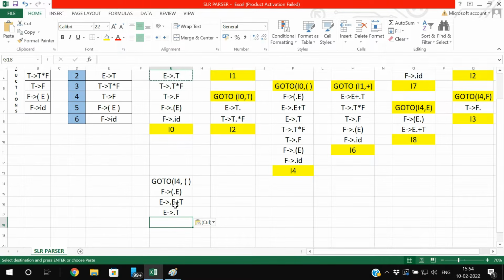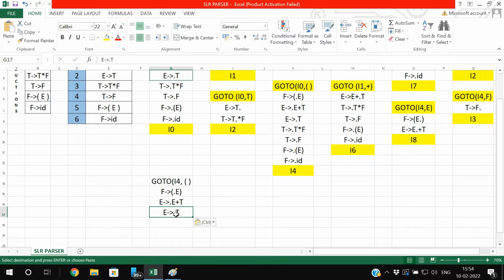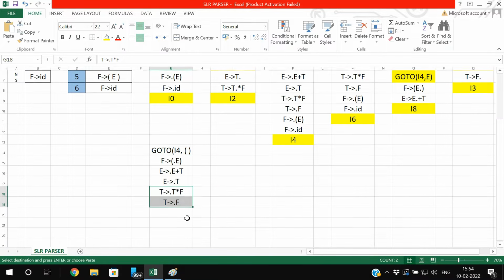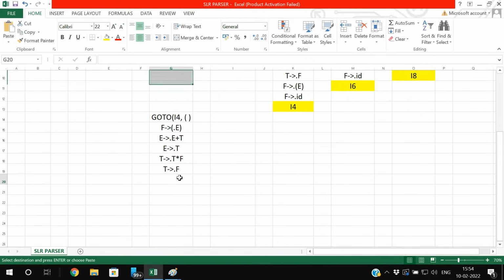After writing the E productions, simply see again, there is a dot and after the dot there is a non-terminal, T. Expand this one, so I'm writing the T productions. And here we are having again, after the dot, F. That means again a non-terminal, so write down the F productions. And here we are not having any non-terminal after the dot.